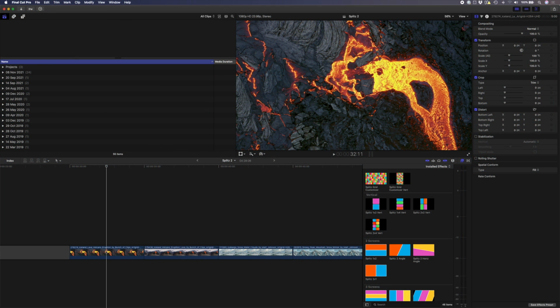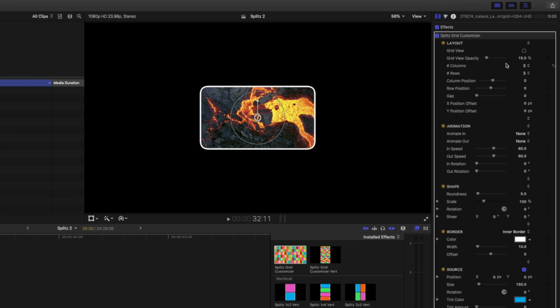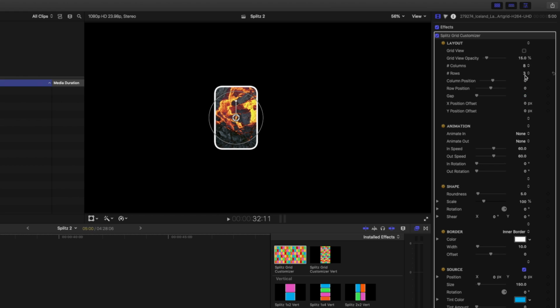Let's also talk about the Splitz Grid Customizer, which has all of the same controls we've just spoken about, but you're going to be able to choose the number of rows and columns that you want to have. Simply drop the Splitz Grid Customizer onto your clip, and then you have a couple of options here. You can choose the number of rows and columns. Let's say I wanted this to be an 8x8 grid.